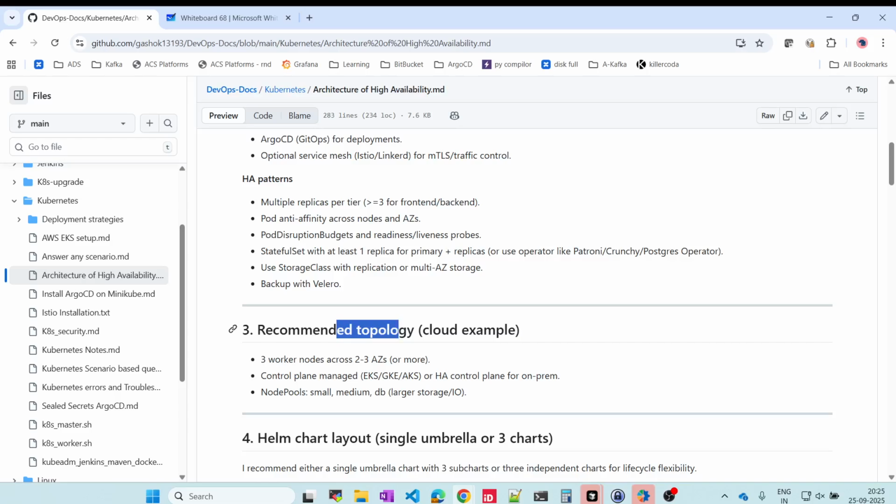So what should the topology be? It should have at least three worker nodes across two or three availability zones. Why should it be spread across multiple availability zones? In case there is some disaster in one availability zone, the data can be accessed from the other availability zone. The control plane should be managed by EKS, GKE or something similar. If you are managing it yourself, configure it for HA and deploy it across multiple availability zones too. And for node pools, based on your requirement, you can create the node pools. In case you have to manage multiple manifest files, you can use Helm charts.